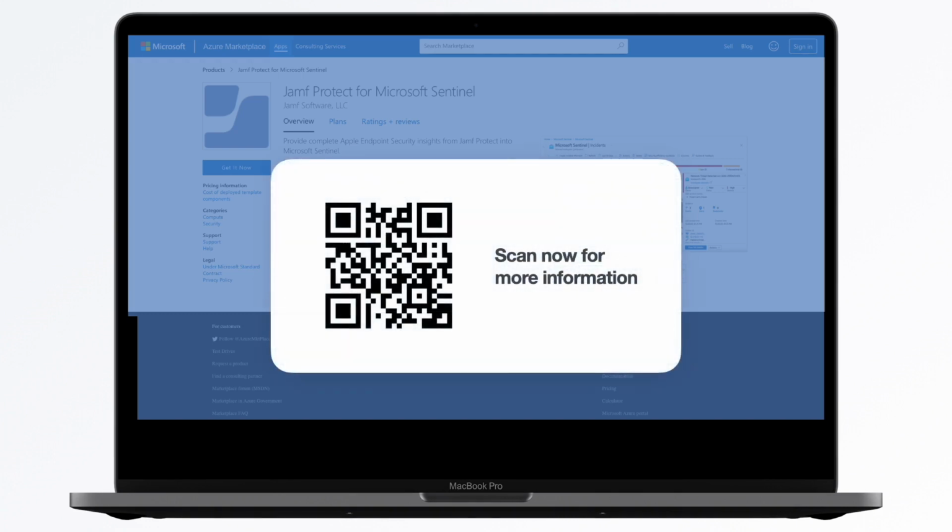So if you want to know more about Jamf Protect for Microsoft Sentinel, grab your devices now, quickly scan this. I'll leave this up for a few seconds. That will take you directly to the Azure Marketplace listing for Jamf Protect for Microsoft Sentinel.